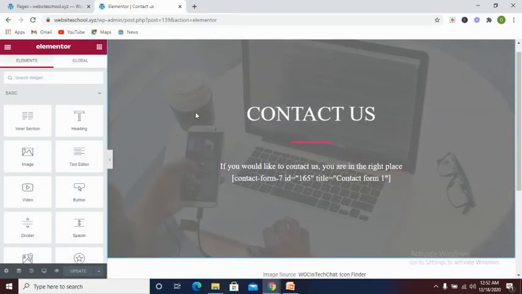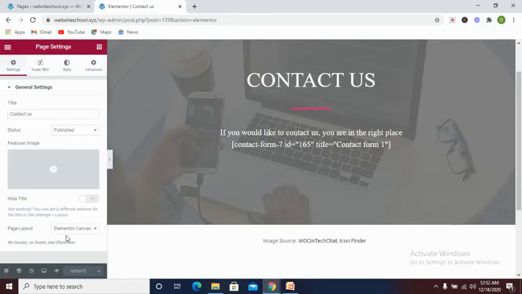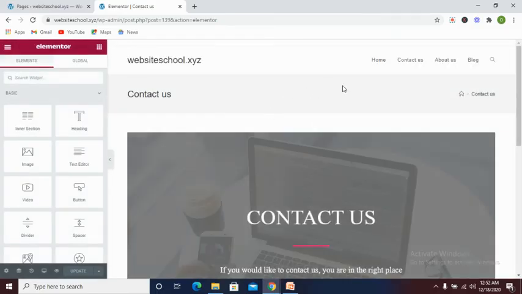Once you are in the edit section, go to your settings, page layout, and click on default. Update this and refresh the page. Wait for it. Fantastic. As you can see, we've resolved the issue of the missing header on this page. So basically, this is how you can resolve issues of a missing header.